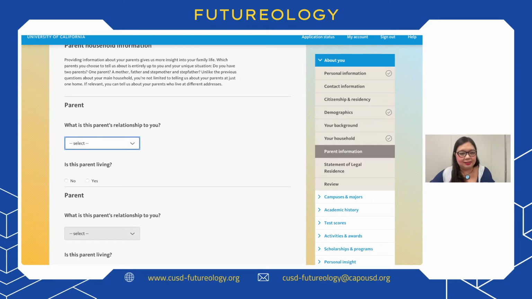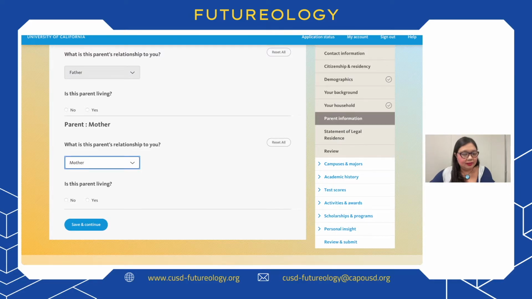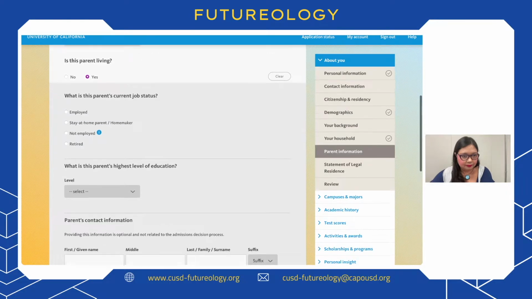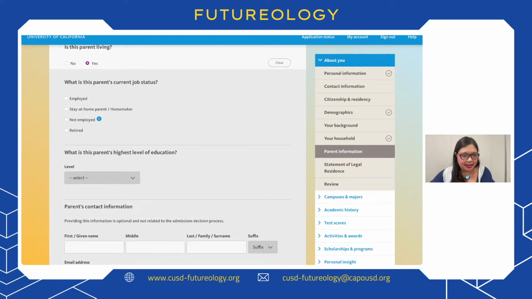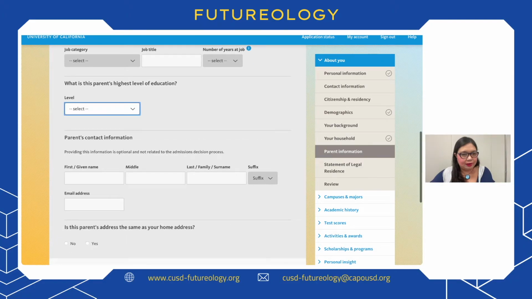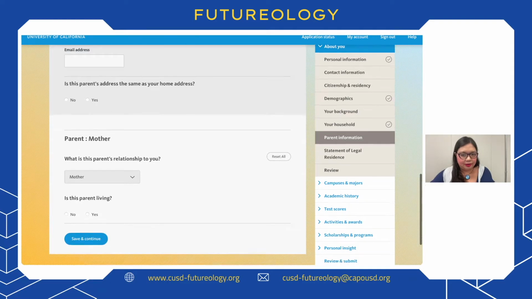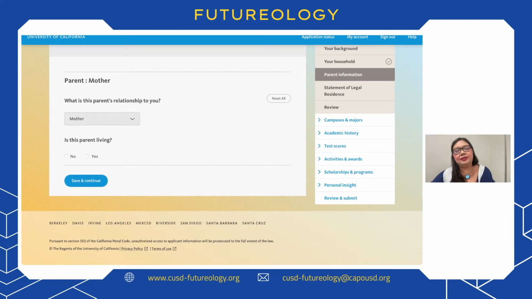And again, just getting back to that parental information, you'll indicate that information here. And what is their current job status? You'll also enter in what your parents are doing for a living, what is their highest level of education, and what is their contact information, so first and last name, email address, and if they are living with you. So it's also very important to have that information ready to go for this section.